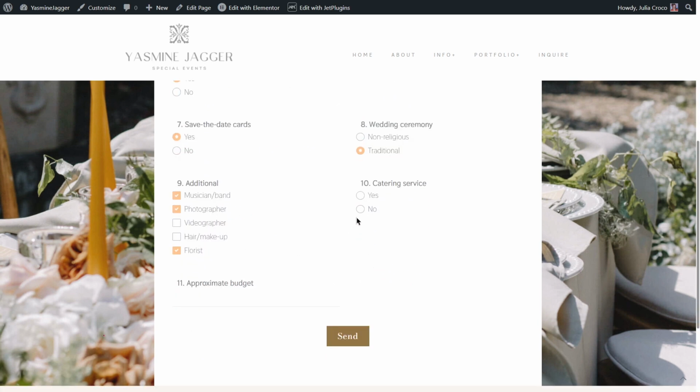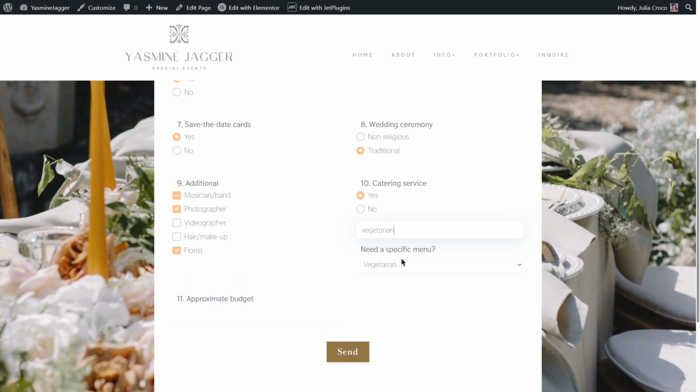Now let's check the catering service. I will select yes. Then in the field that just showed up, I will type vegetarian. And now we can see the third field.